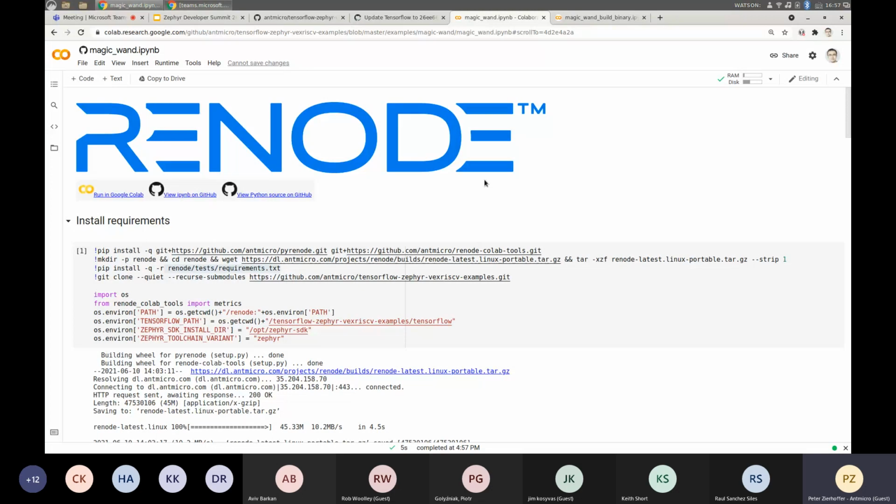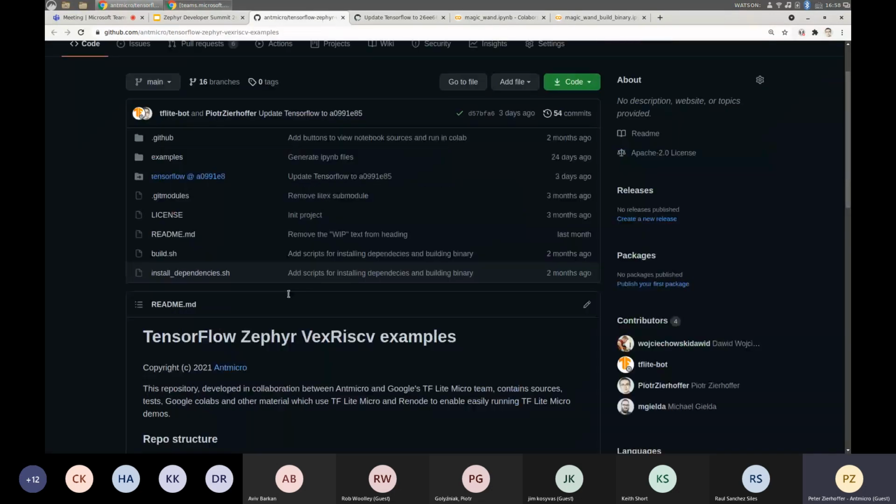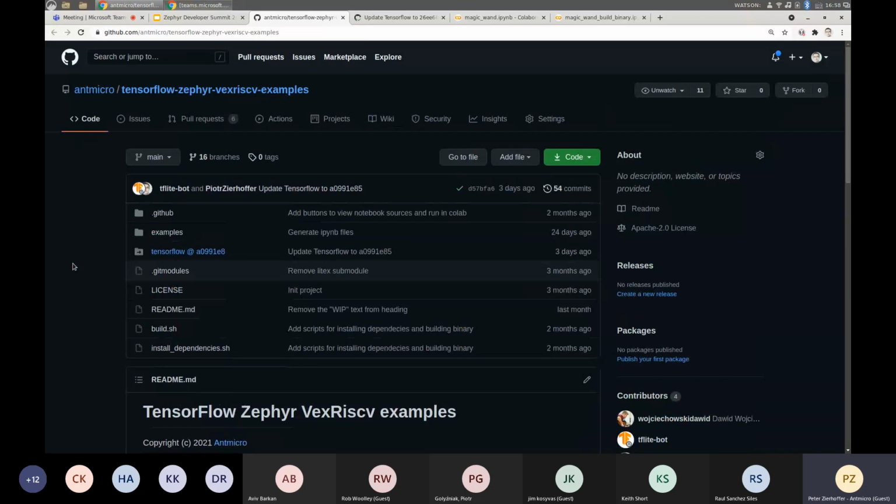So, summing up, Renode is very, very simple to start with. Go grab it, go visit our GitHub and our documentation, and go visit this repo. It will give you many hints on how to integrate your project with Renode. How did we make Zephyr and TensorFlow collaborate with each other? And of course, if you want, you can always contact us. We are very happy to help.